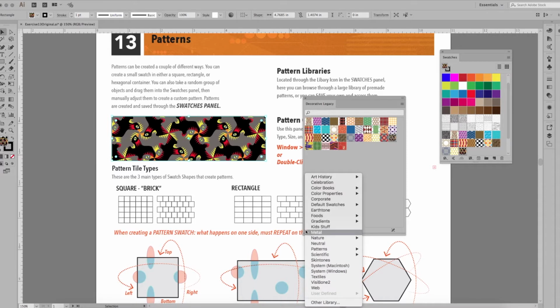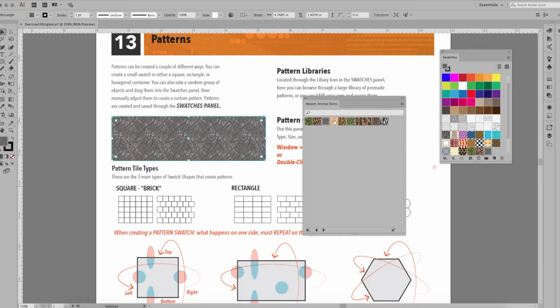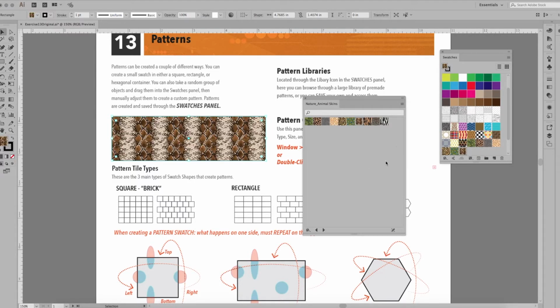Alright, I'm going to go back to patterns, and this time I'll go to nature, and I'll choose animal skins. These have some pretty cool ones. This is alligator skin, cheetah, elephant, giraffe, peacock, snake. All kinds of cool and novel things.